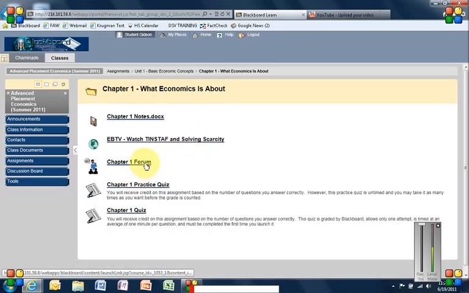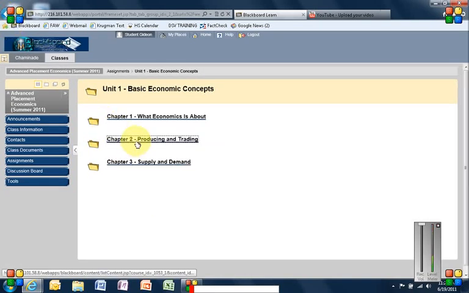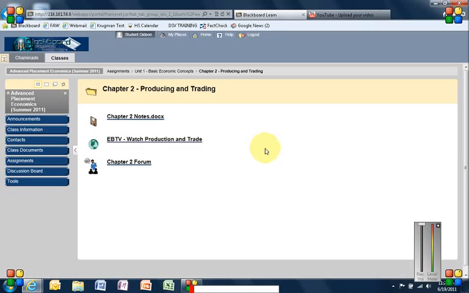Then you do your forum entry under discussion boards, and then your practice quiz for Chapter 1, as well as your actual quiz. You get to Chapter 2, and when all the information's in there, you go in the same order. Read the Chapter 2 textbook, do the notes, and watch EBTV at the same time. In the case of this chapter, you've also got 2 lessons. One of them is titled Production, the other one's titled Trade on YouTube. Then you do the forum, and then the practice quiz and the quiz once it appears.